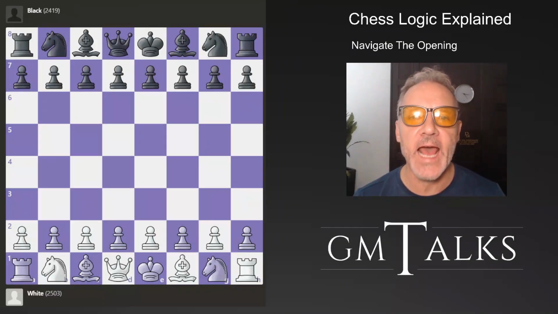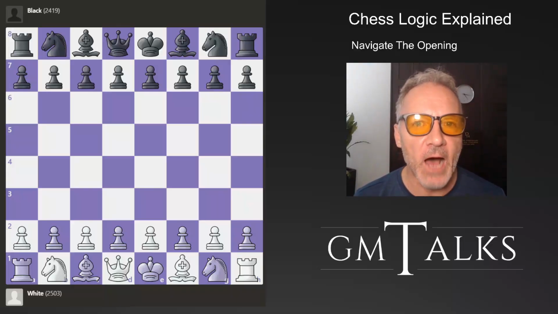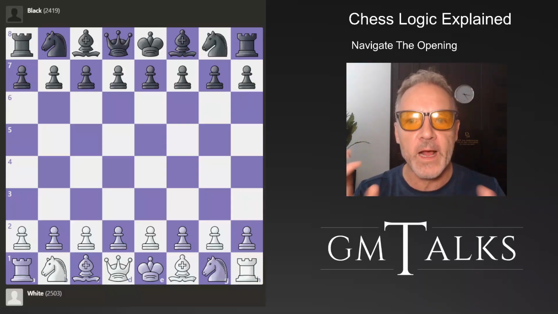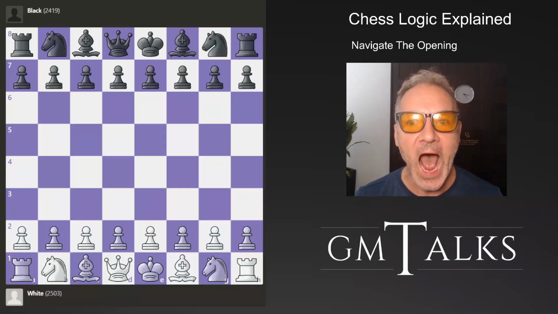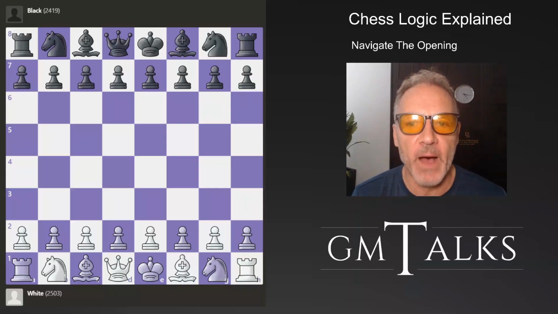Today we're going to look at logic in the opening. Chess logic explained, how to navigate the opening. It's especially about when you are playing an opening you know well and the opponent makes an unexpected, weird move: how to respond, how to think, what to look at. This is what this is about.